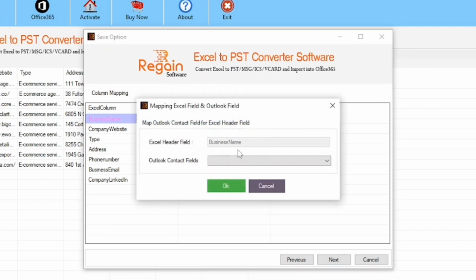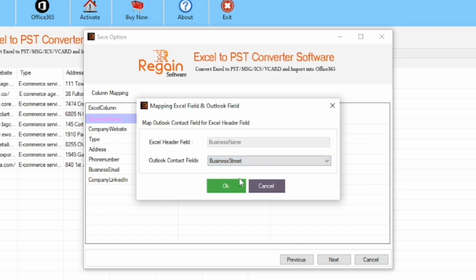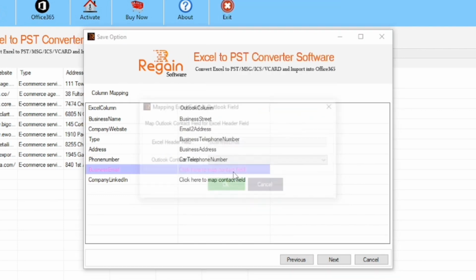Here first option is Excel header field, and second one is Outlook contact fields. From this drop-down, select the relevant value that matches your Excel column. Then click OK. In this way, map all the Excel columns and click Next.